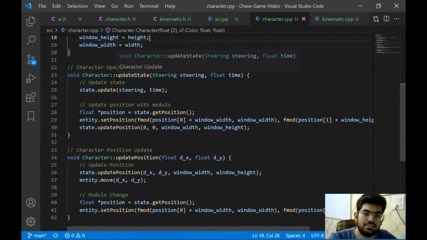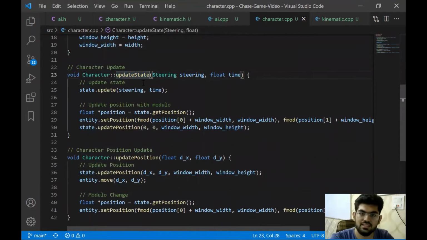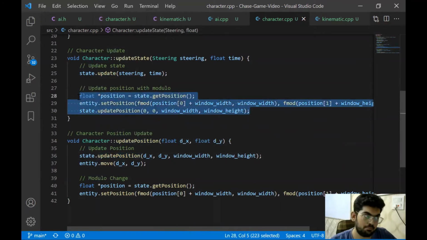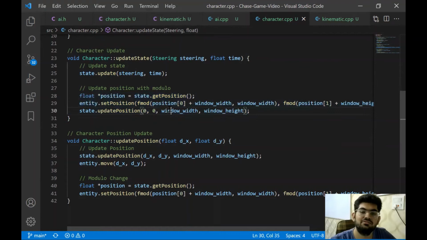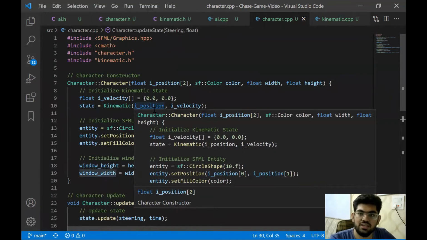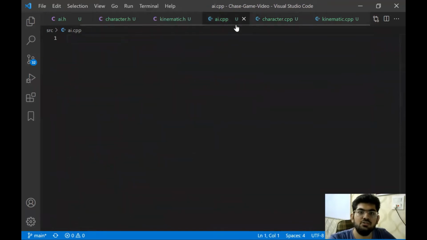Right, then we have the update state. It's doing the same thing, updating the state using steering. And behind the scenes, it's actually calling the update function of the state. Similarly, we have the update position, which is also calling the update position. And the rest of the code is just to apply the modulo function as well. Right, so we have defined the character over here. Now, the final thing we need to do is to write the ai.cpp as well. So let's do that.